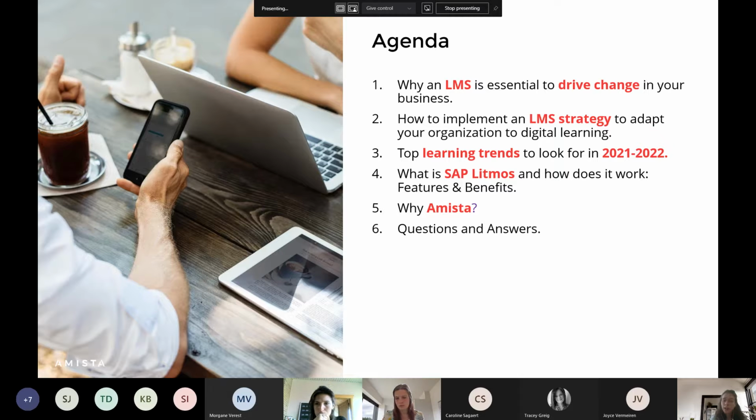And then, of course, we will dive into the tool, which is SAP Litmos, to discover its features and benefits and why you should consider AMISTA to help you implement it into your business. And at the end, we will, of course, foresee some time for your questions.